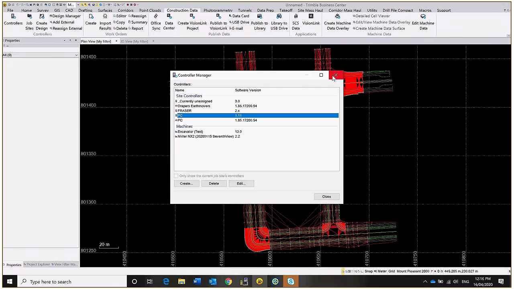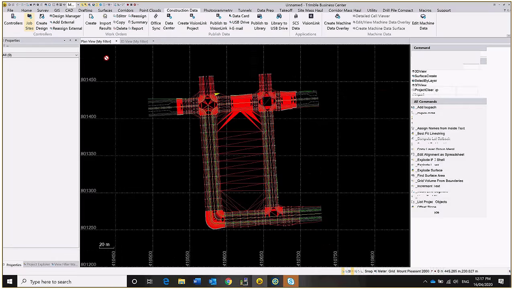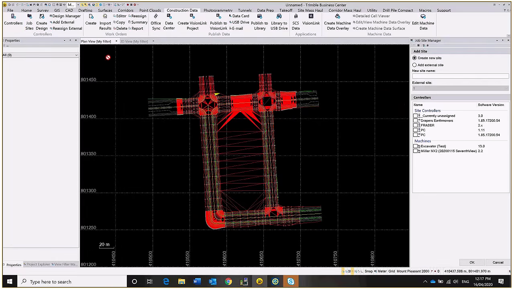Cool. And next one is job sites. So job sites is your project pretty much. If you have an earthworks machine, it will be the project name. So in here we might just call this SITECH NZ road project, and then we can just select our controller. So we'll just go PC and go OK.